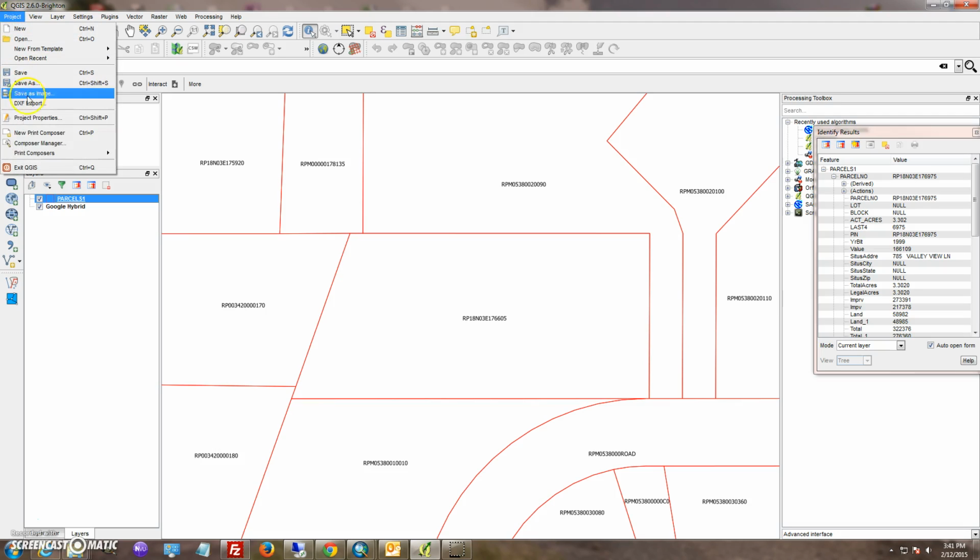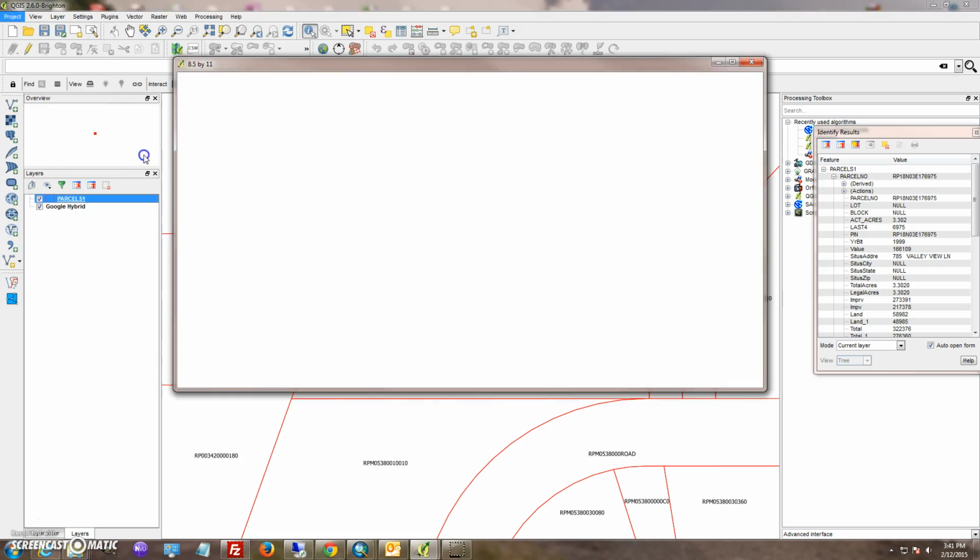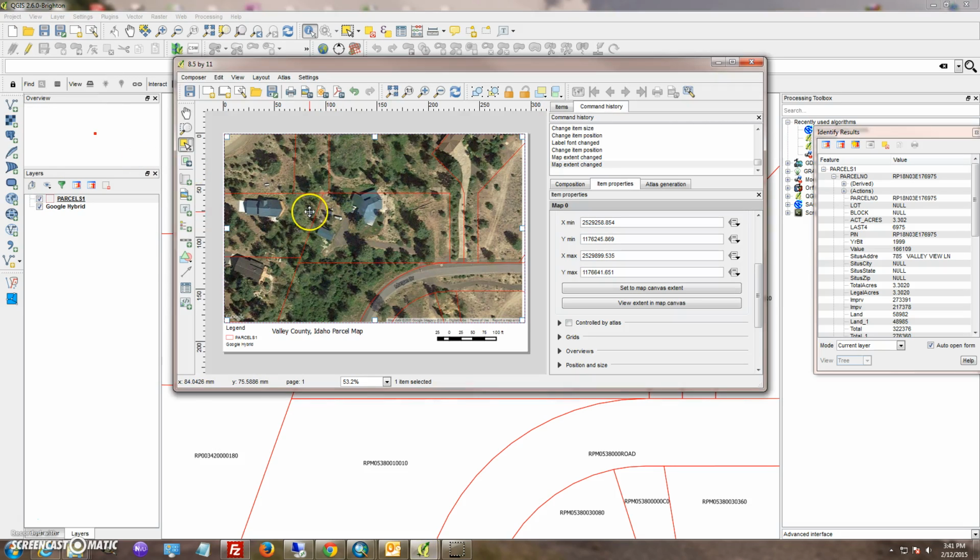Next thing you'll want to do is go down to Print Composers, under Project, down to Print Composers. And I've created an 8.5 map already. What I've done is this is a template. Sometimes you'll notice that the map has not moved. If you've moved areas, you'll notice here there's no labels on it.